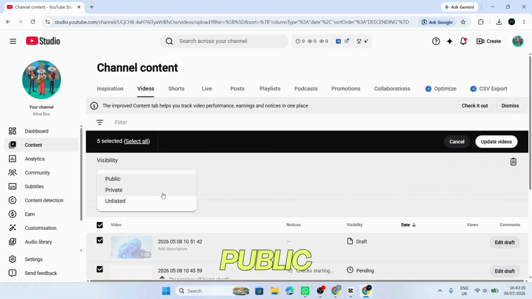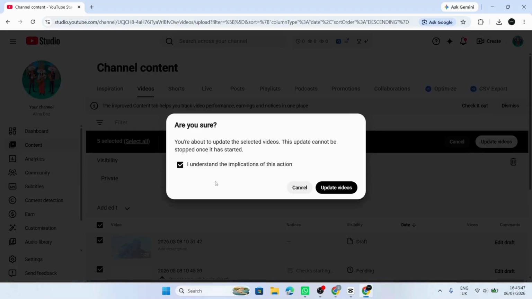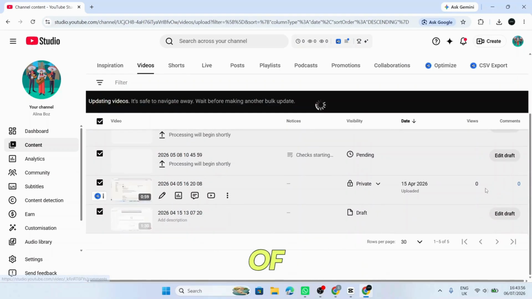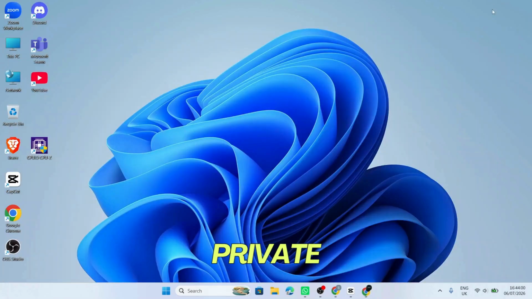If it is set to public or unlisted, then you want to click on the private option over here. Once you have selected that, click on the update videos option. Now you want to wait for some time until this change has been made. Then YouTube will update the visibility of all the selected videos to private. And that's how you can make all your YouTube videos private at once.